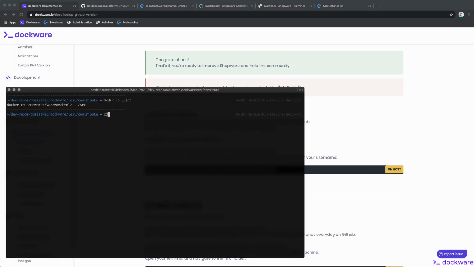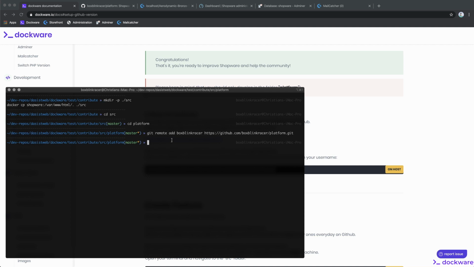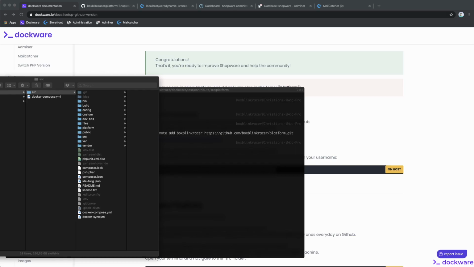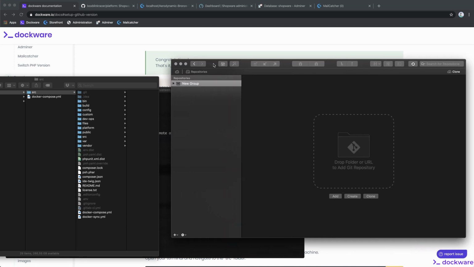Now we want to add that fork to our local repository to be able to push our changes to that fork. We navigate to the platform folder and copy and paste our remote adding command to our terminal, switch over to our actual username, and modify the name of our remote to match our username for better identification. For this demonstration, I do now add both repositories, shop and the platform repository, to Git Tower. That is a UI-based Git client.